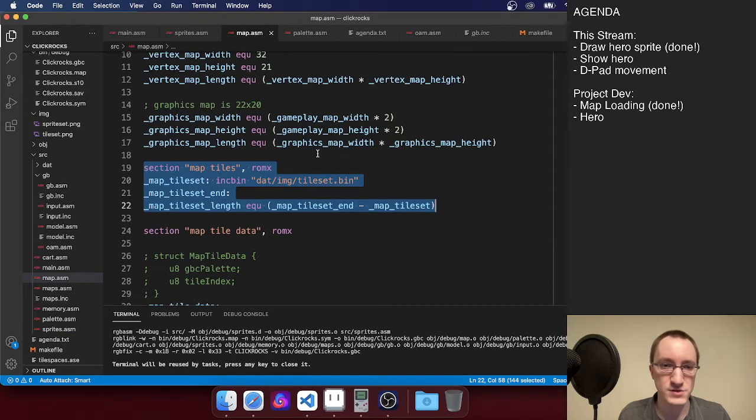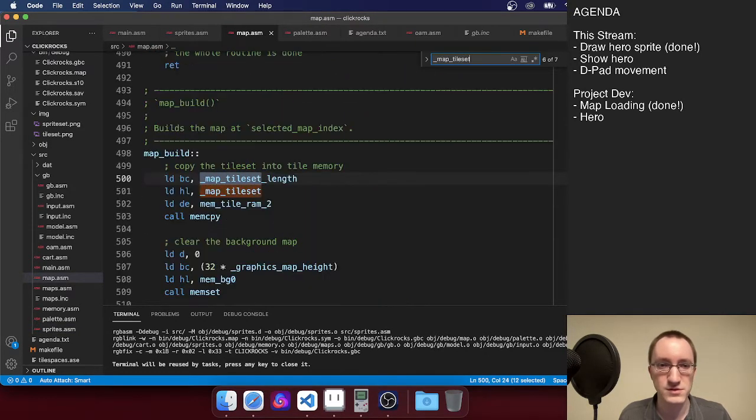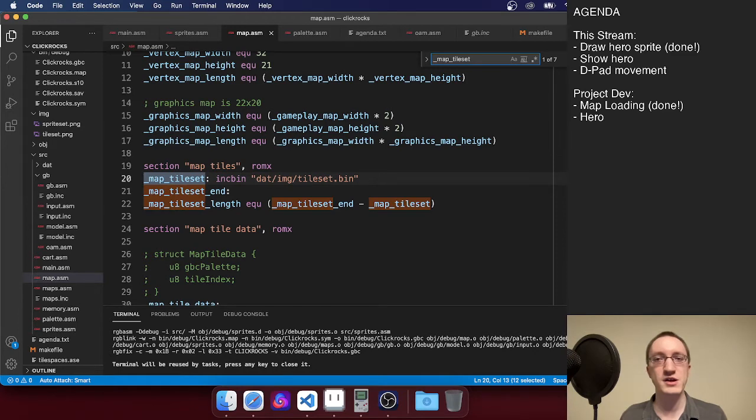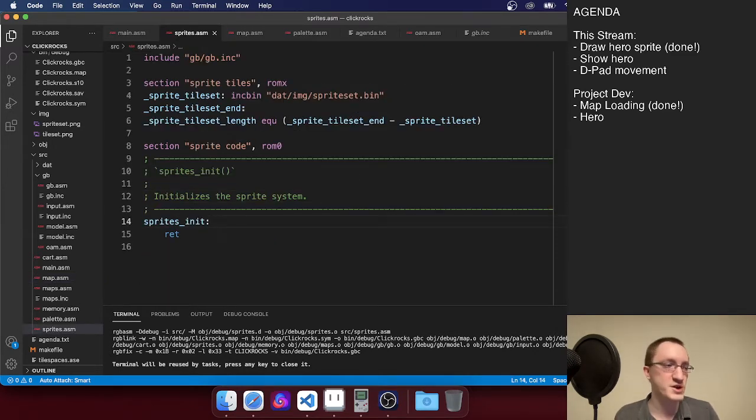Okay, in mapnet, hey. It's in map build when I'm loading the tiles. All right, so for now, yeah, it shouldn't matter. I should be able to just load the sprite tiles.